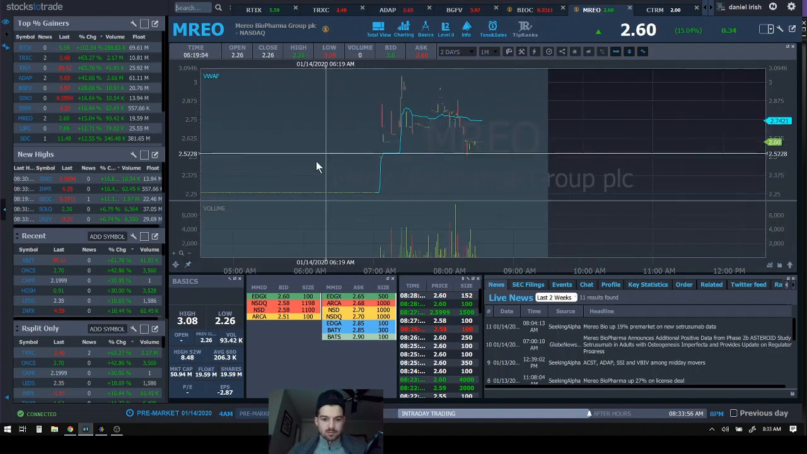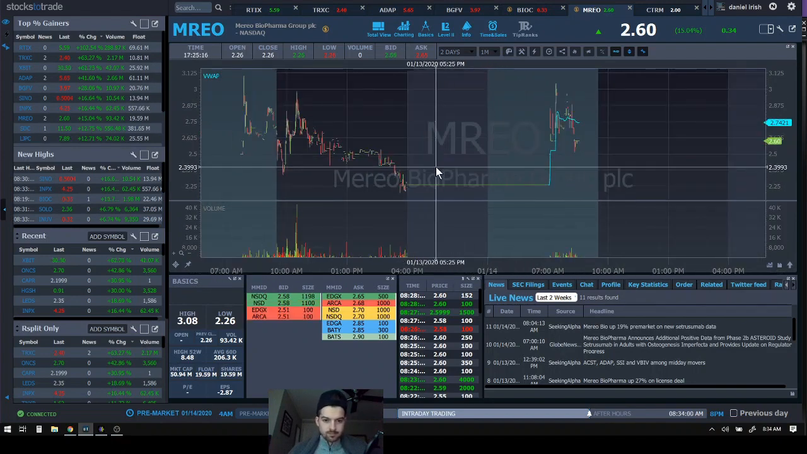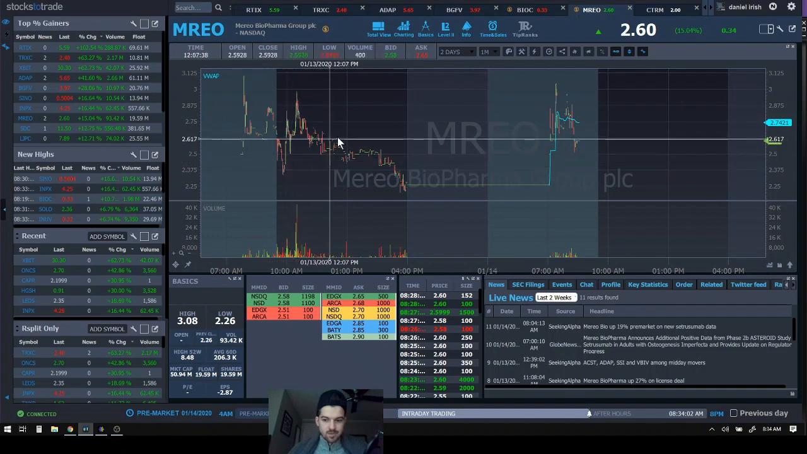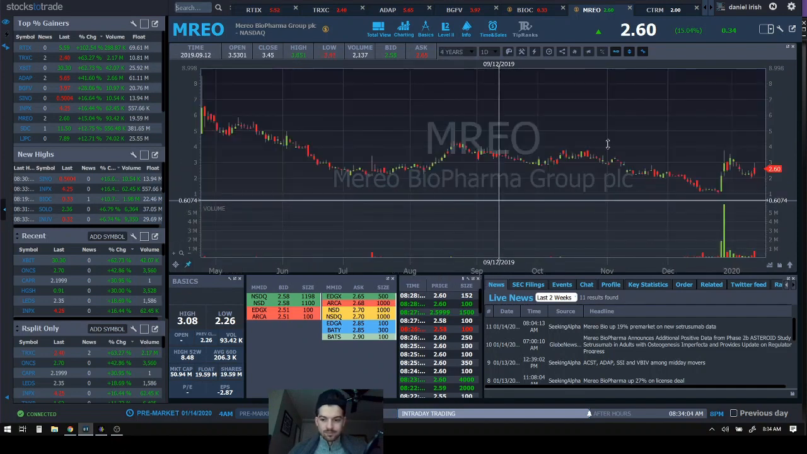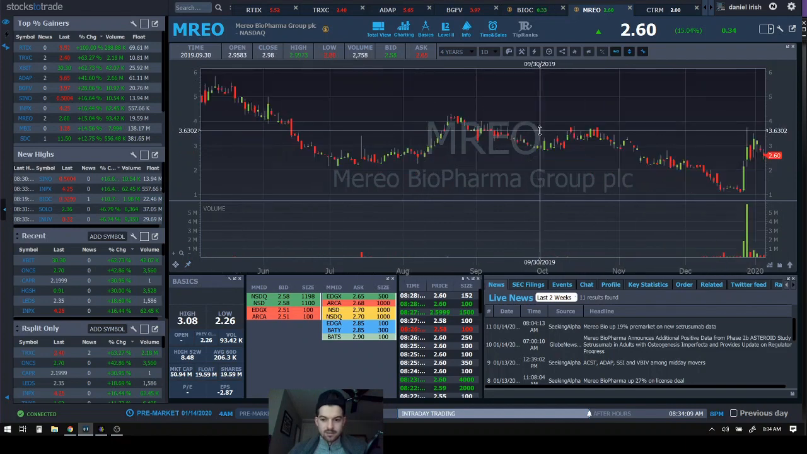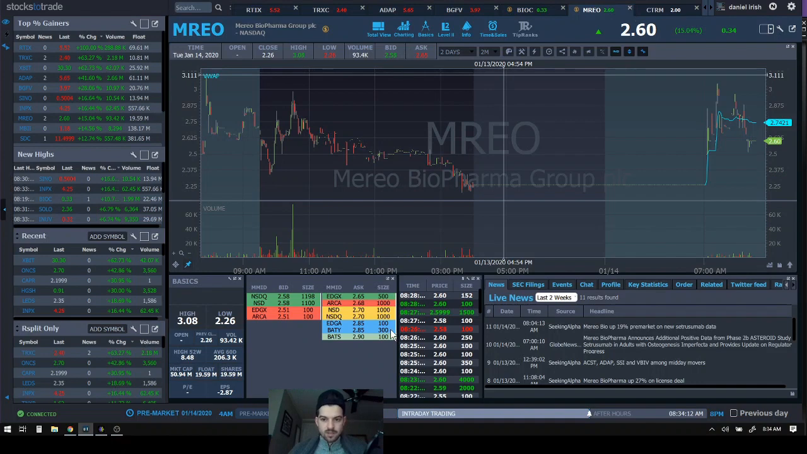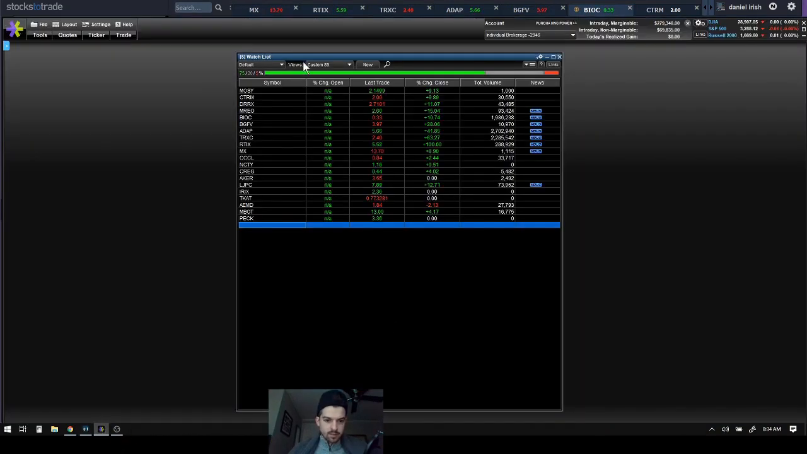Do I like it? I'm not really sure. Very choppy ticker, and it doesn't really trade with good volume all the time. It's not something that I'm going to be focusing on, so I'm going to exit it. But again, I have it on my E-Trade watch list.